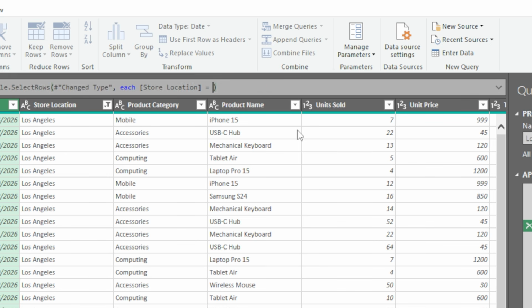So I'm going to wipe out Los Angeles, quotes and all, get rid of it all. And now I'm going to make reference to that query. So the query was called location parameter. There it is. So now, once I've made reference to the query, I now need to make reference to the column or field within that query. And I do this inside of square brackets. So I'll open a square bracket. Ours was called location. Okay.